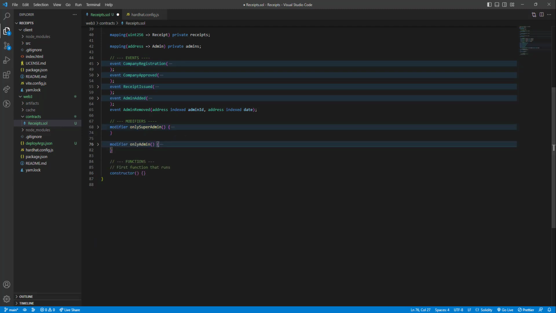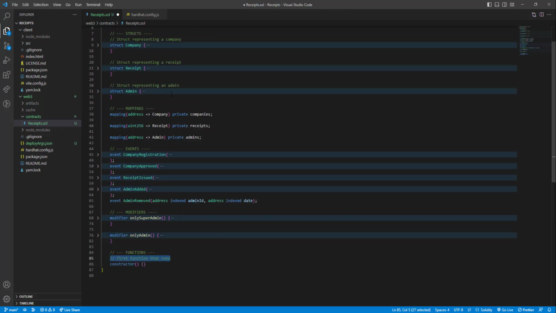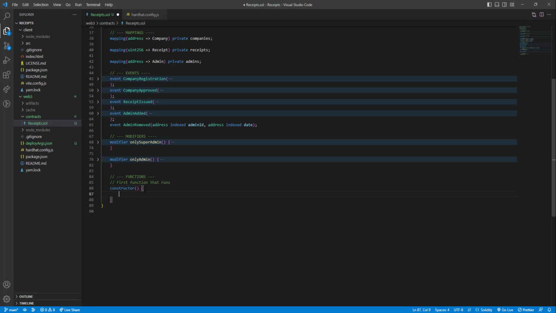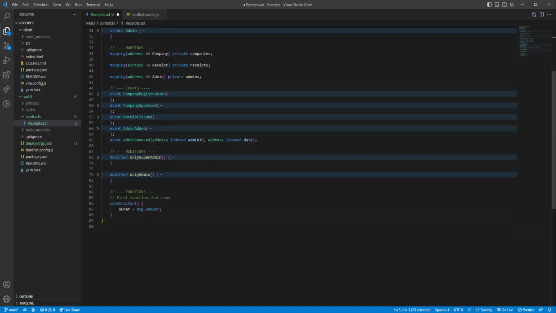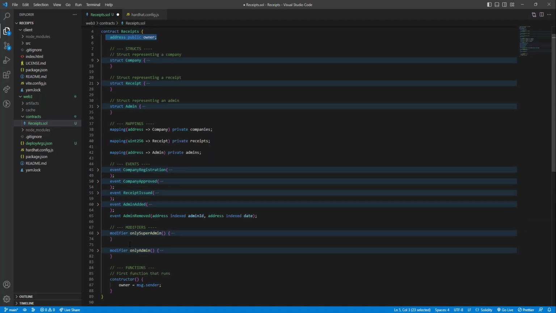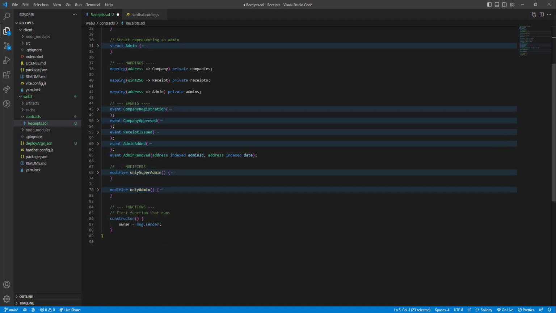Let's minimize this, and inside the constructor, I want to do something as well. So remember, I did mention the constructor is the first function that runs once you deploy the contract, right? So inside the constructor, we're going to say the owner is equal to, remember, message.sender. Message is a global variable in here, message.sender, right? So we're setting the contract owner to message.sender. I don't think we're actually using that anywhere else apart from the modifier, but it's always good to store the contract owner just in case you want to use it in the future, right? But the contract owner is the message.sender, so the person who actually deploys the contract, right?